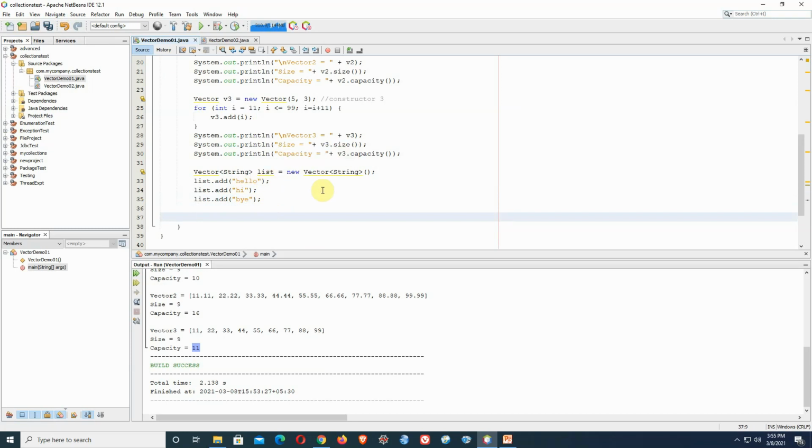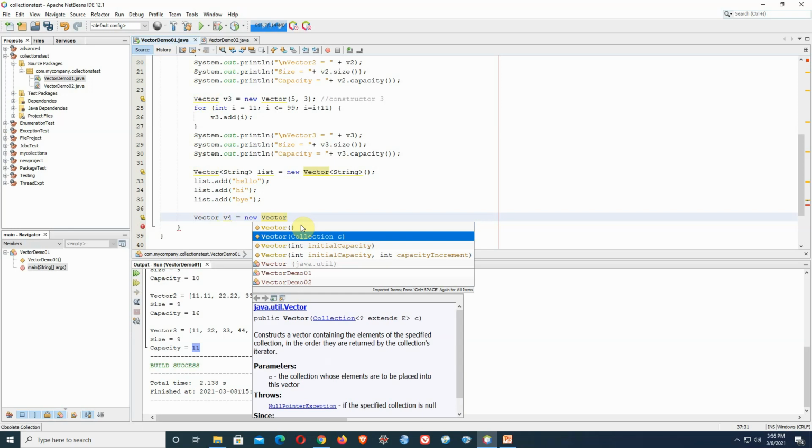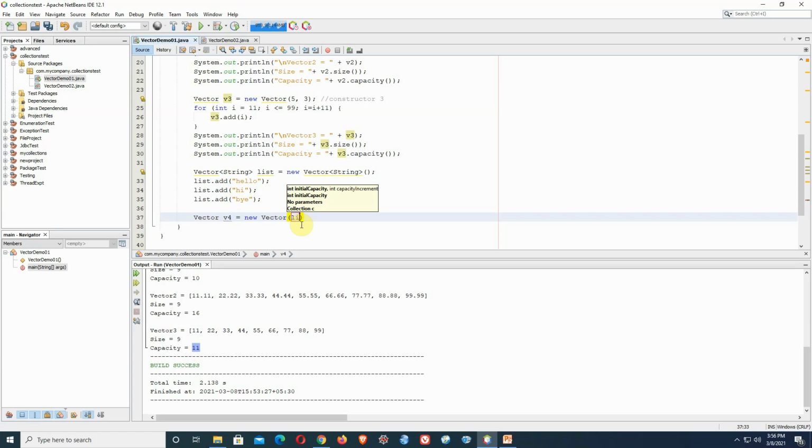Now I am going to use the constructor four. So that is basically, say, vector v4 equal to new Vector. So now I am going to use the fourth constructor, that is basically using an existing collection. So earlier I have created a collection named list here, so that I can use here.